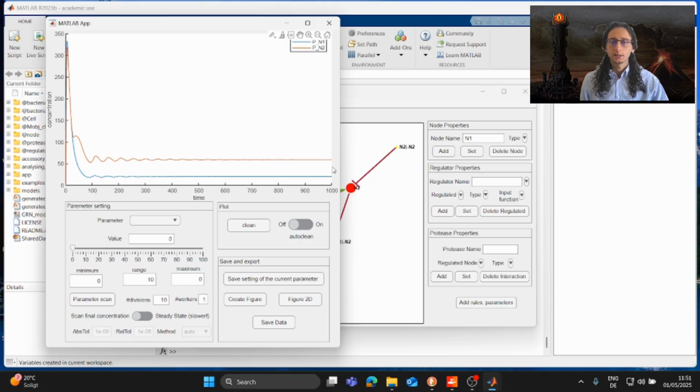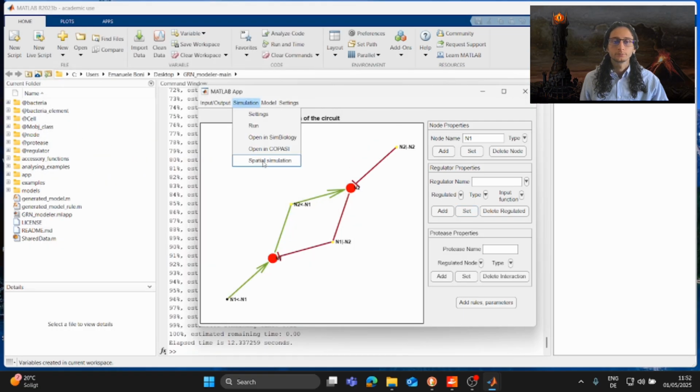This is very important in case we want to simulate spatial patterns, because if this was not the case, our cell lawn will continue to oscillate over time and we will not reach a stationary pattern. So once we've checked for this, we can finally run our spatial simulation.